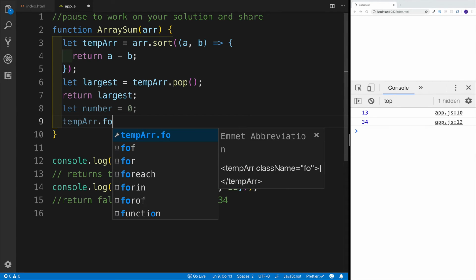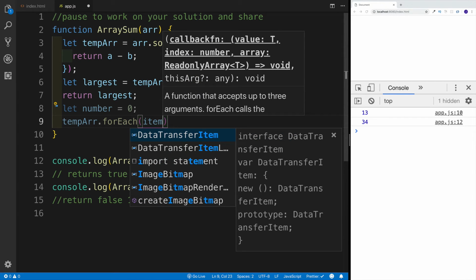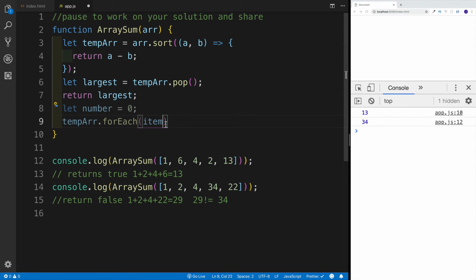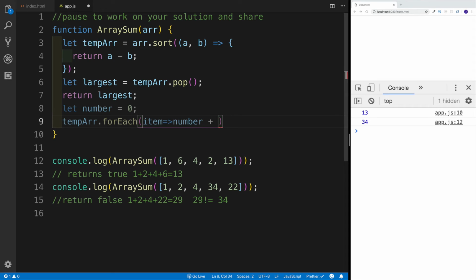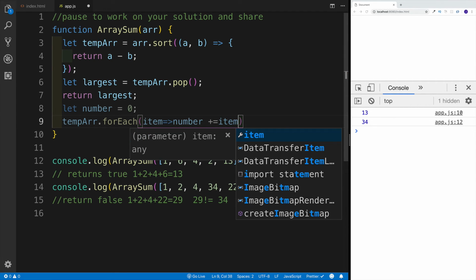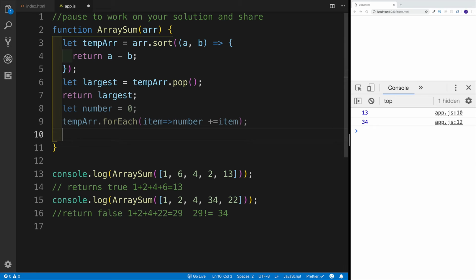So now I'm going to write forEach, and since forEach is applied to each and every item, this is going to be my callback function. I'm going to say number plus whatever item I have there. So I'm going to loop through my array and add whatever value I have in each and every item to the number. And then I'm obviously just going to check what is happening.